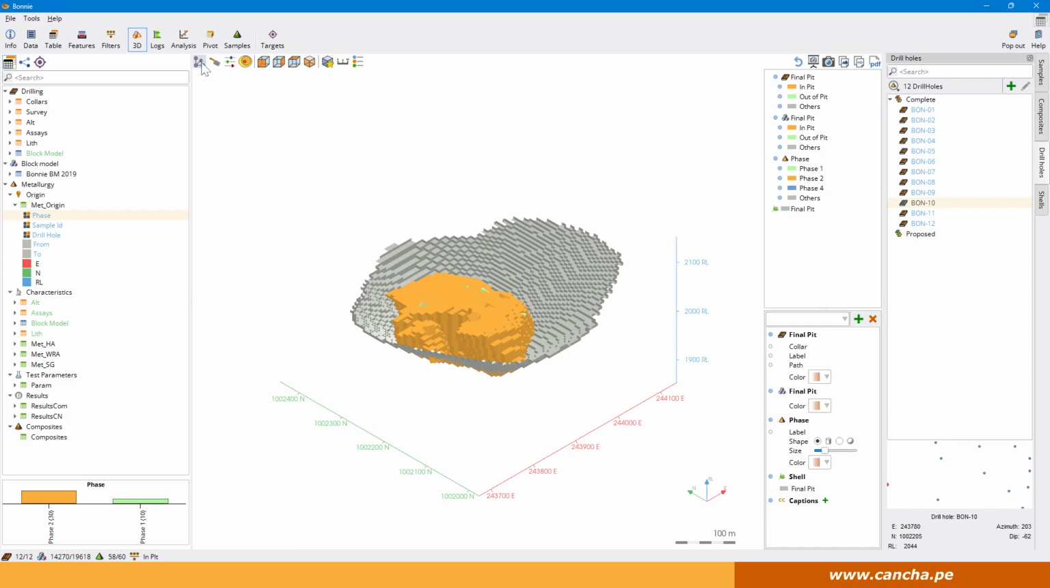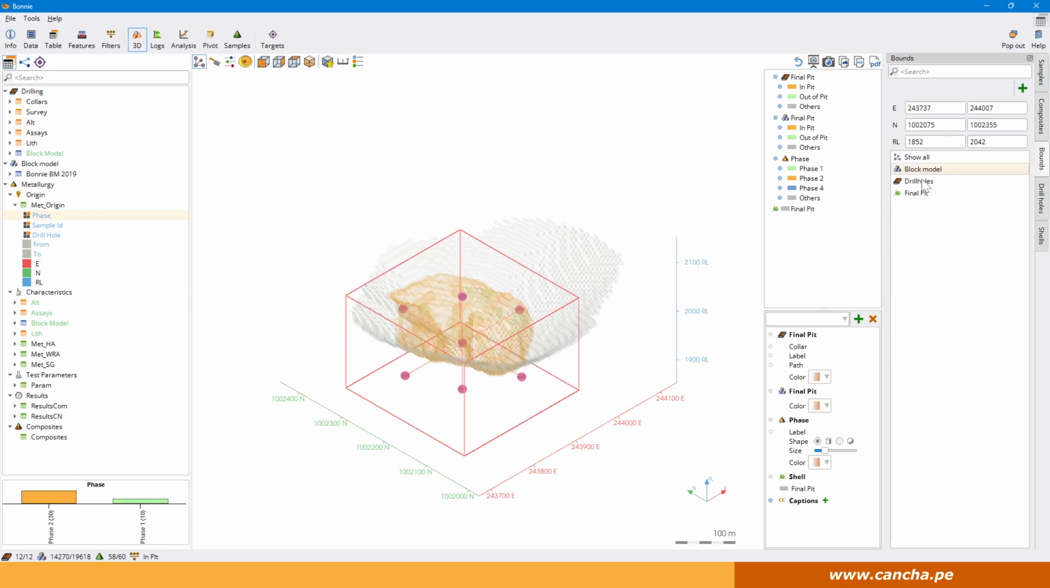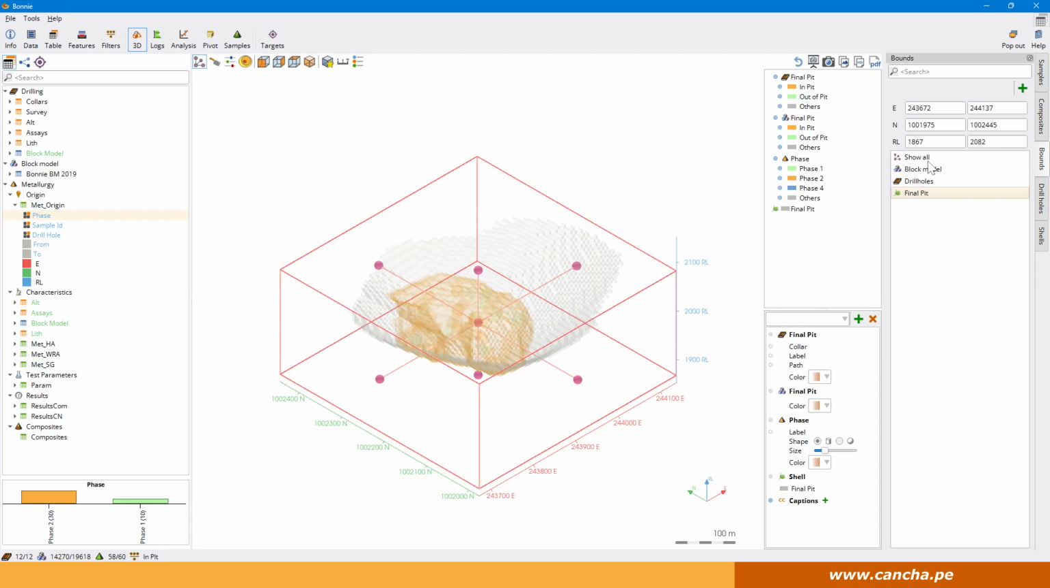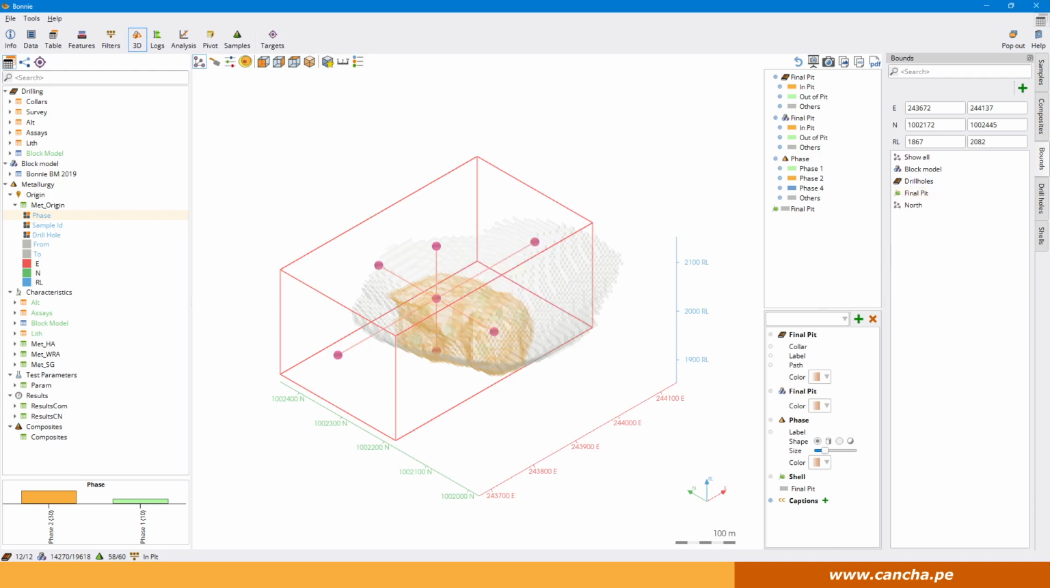Bounds is new. If you come into the bounds, you'll notice that on the right hand side there's now a bounds window. You can edit the bounds numerically, or you can click on either block model, drilling, or PID or something like that, a DXF, and it'll change the bounds to those. Say for example you want just the north end of the pit, I can hit OK.